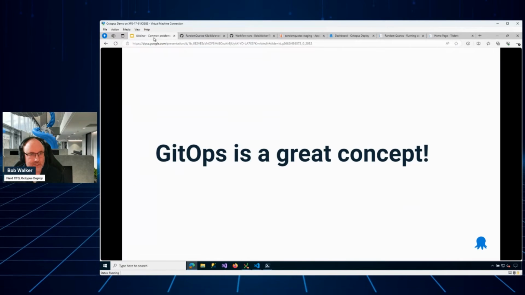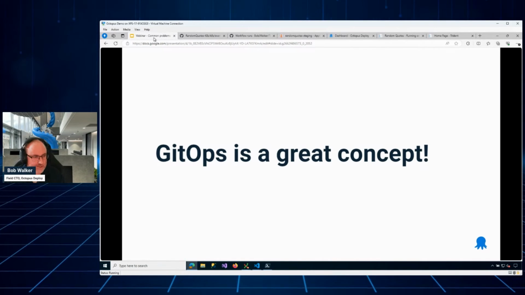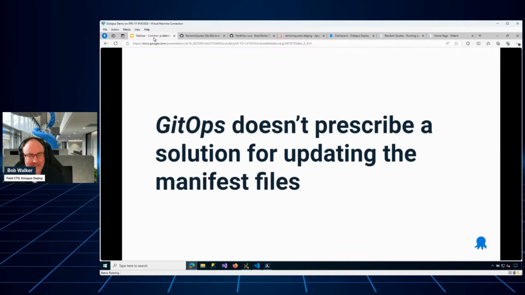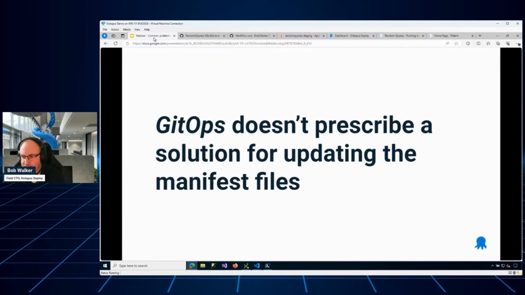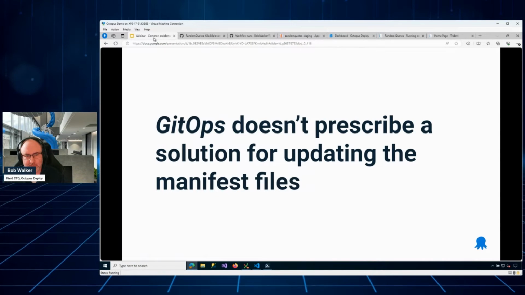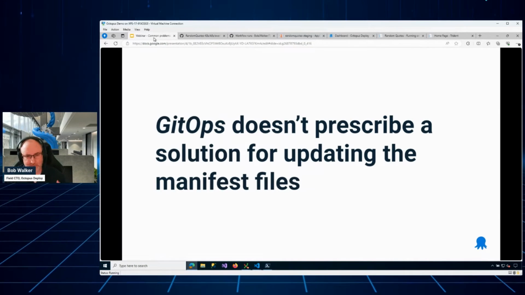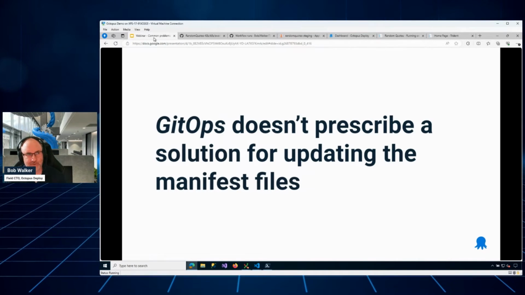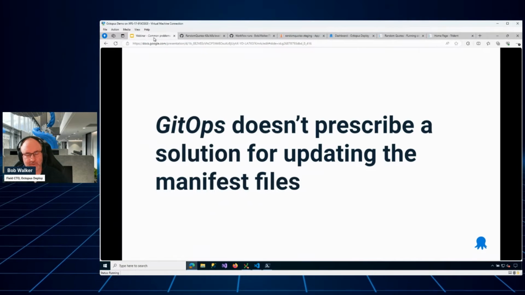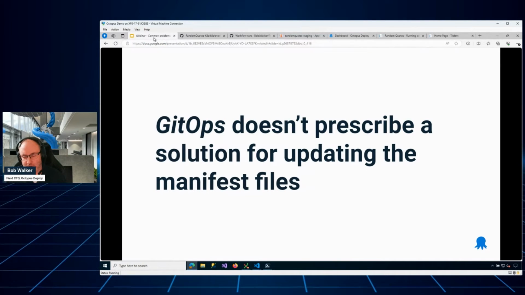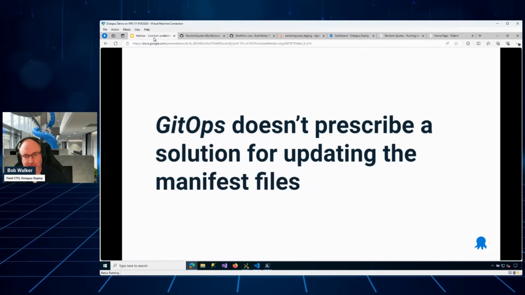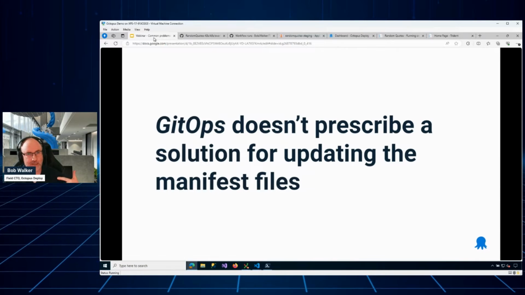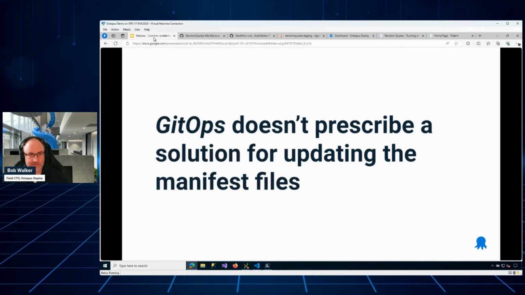All right, awesome. So GitOps is a great concept, and I'm not going to bash on that. I love it. I think it's fantastic. But I think it doesn't prescribe a solution for updating those manifest files. And this is intentional because GitOps, while it's typically associated with Kubernetes, also can be used for updating your cloud infrastructure or even your virtual machines. As long as all the rules apply, we have the desired state, and it's automatically applied, and everything like that.